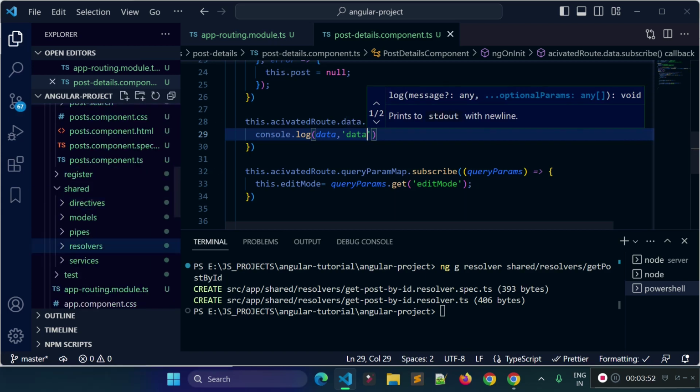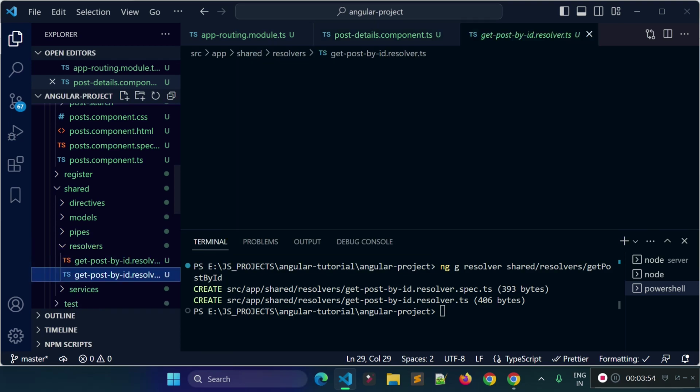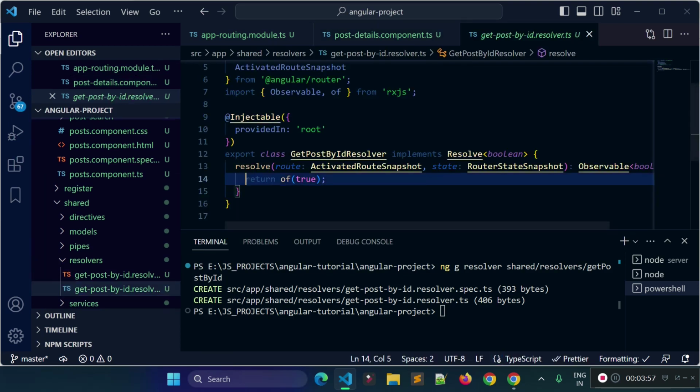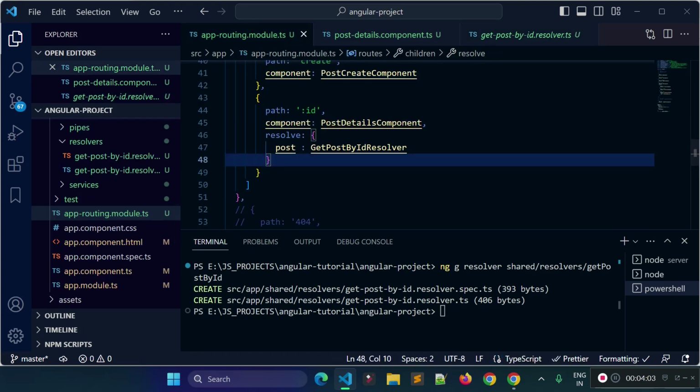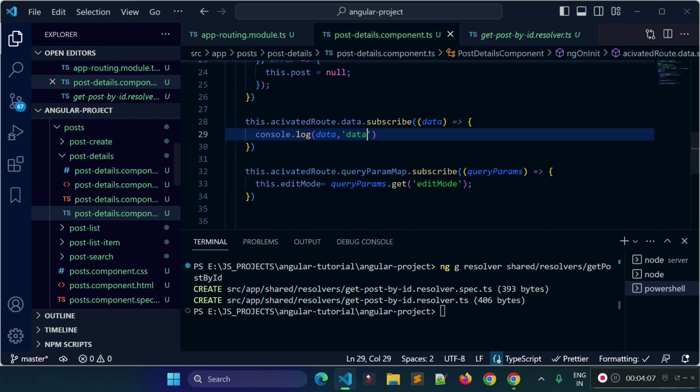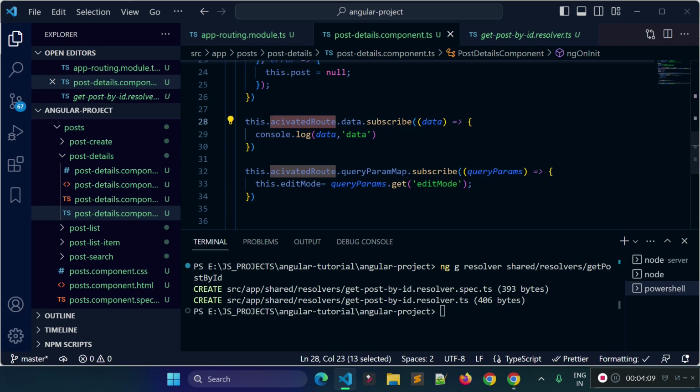If I check the resolver, from this resolver we are returning an observable of value true, and we are using this resolver inside our post details route, and we are receiving the data inside our post details component here by using this.activatedRoute.data, and then by calling the subscribe method. Okay, and we are printing the data here.